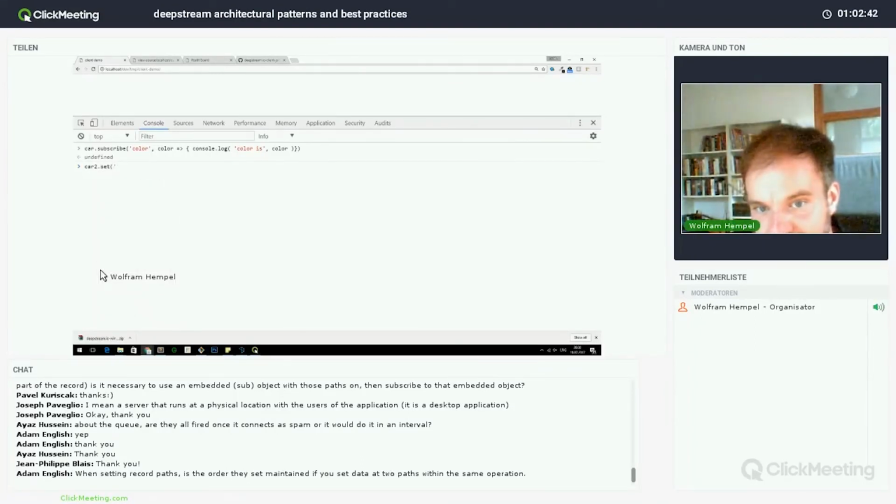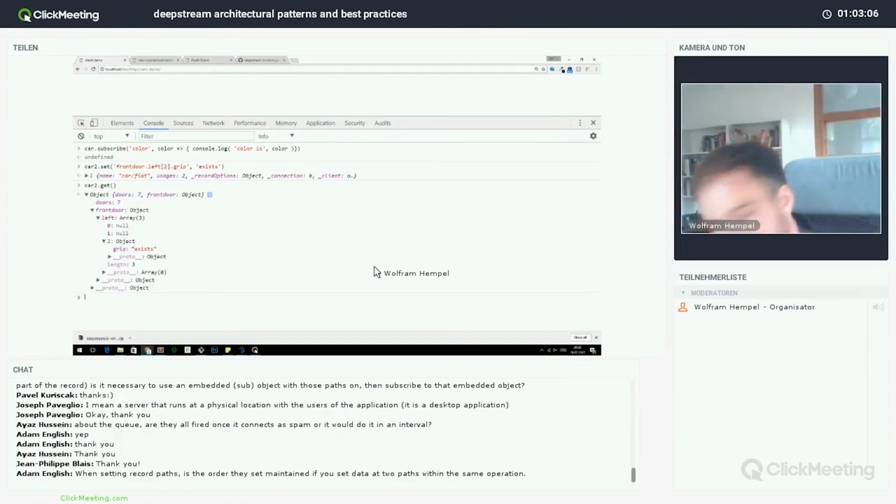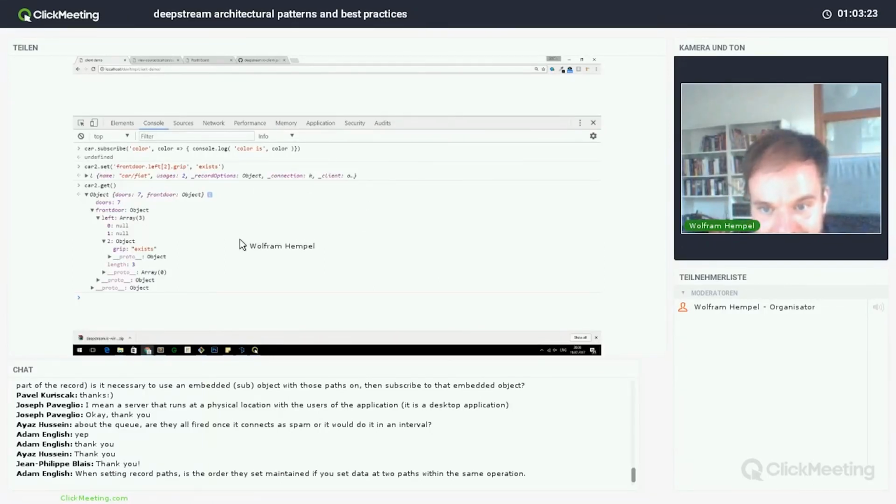But with any kind of path, like front-door.left.0, or let's say 2.grep exists, even with nested paths, it's only one operation. You can set complex objects, and you can override entire subnodes of your document, but it will create one operation and send them out in the order it existed, each with their own version number. And if anything goes out of sync there, it will complain.